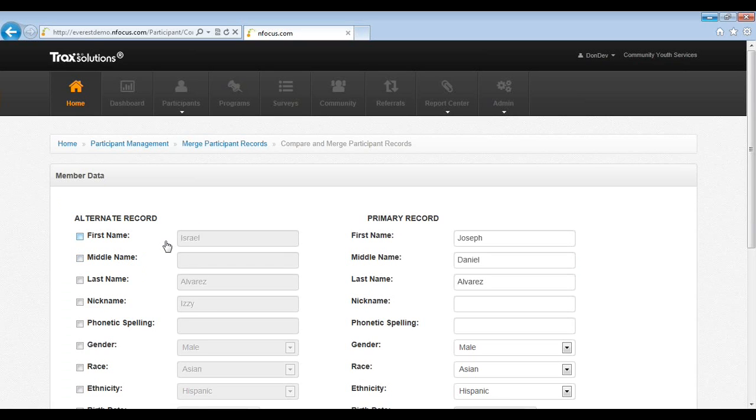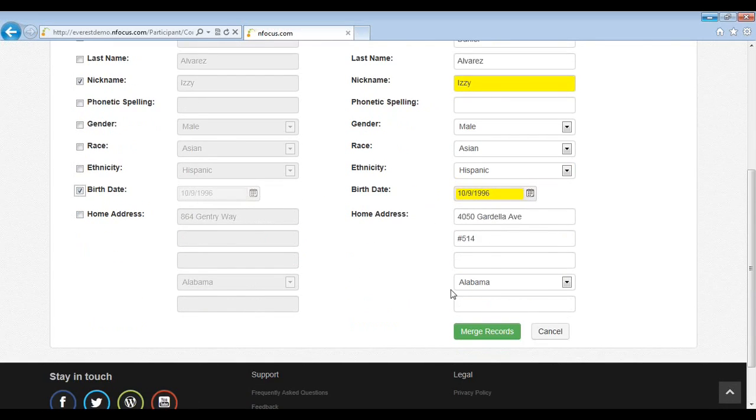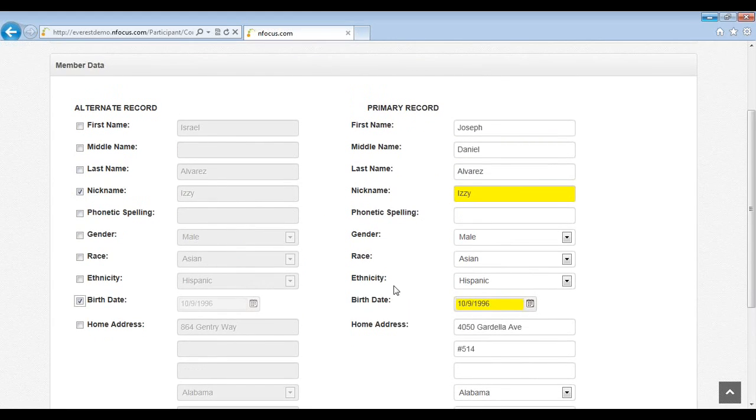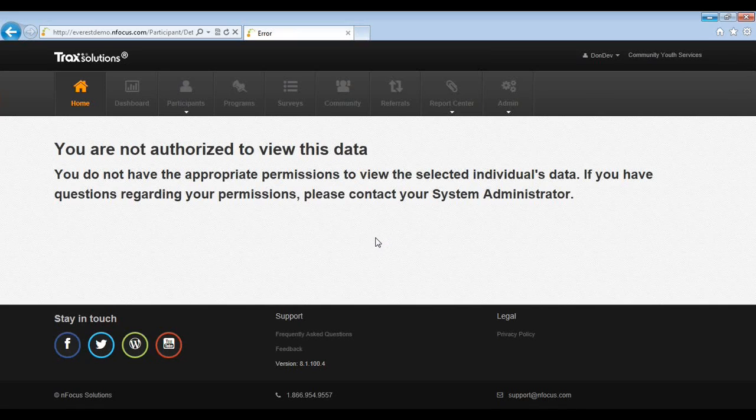If any of you have ever used Ancestry.com or some of those family tree applications, we're following the same type of merge capability that they have there. Here's my primary record of what it's going to be. And as I look through this, I can say, oh, I want to bring over nickname, everything else stays the same here. Maybe the birth date is correct on the alternate record, and we want to keep the address. So I can choose what data I want to keep, and then I can go ahead and merge those records.